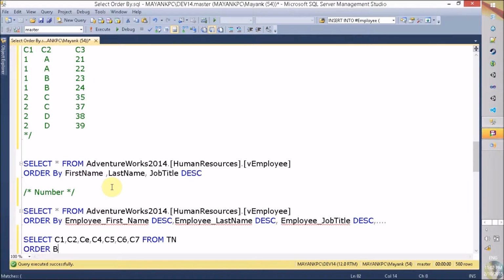Order by, and you can use 1 instead of C1, 2 instead of C2, 3 instead of C3, 4 instead of C4. So 1 means the first column in this column list, 2 means the second column in this list, and star means the first column in your output.